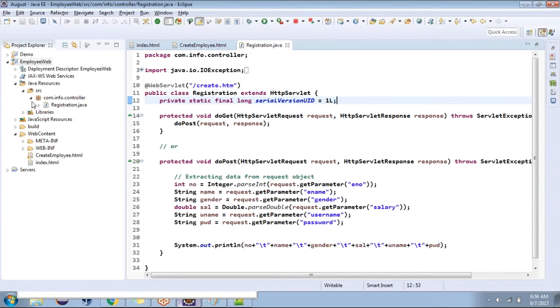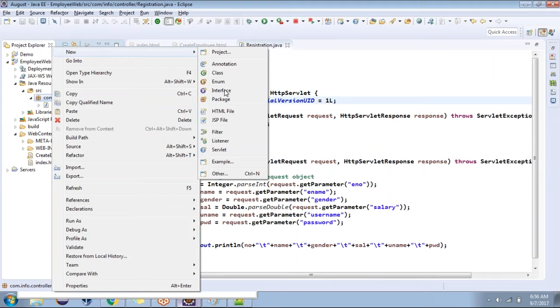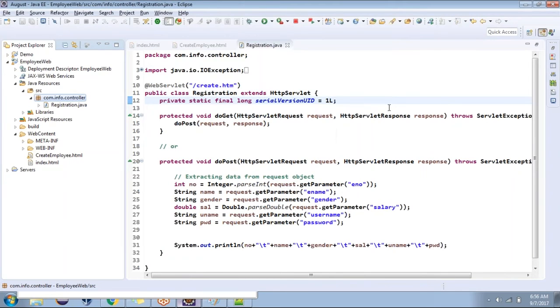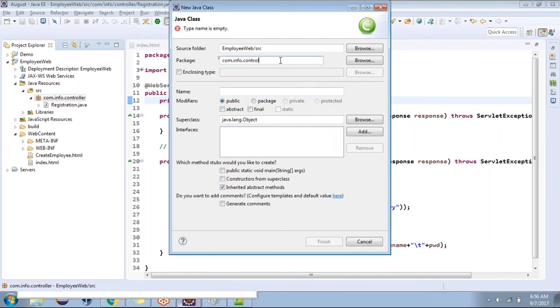DAO, and the second one is called DB connection. Employee DB connection and employee client. Those are simple Java classes. Excellent. Right click. I'm writing a different package. Instead of controller, I'm giving the package name DAO. My class name is called EmployeeDAO.